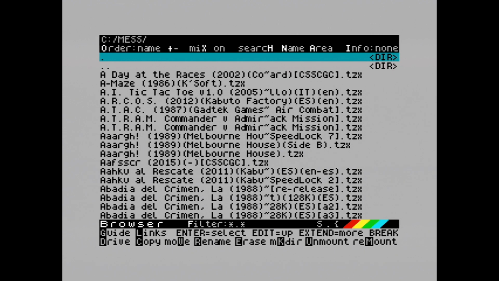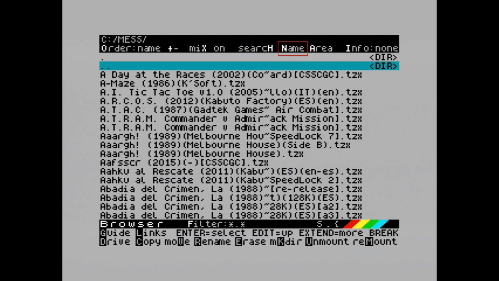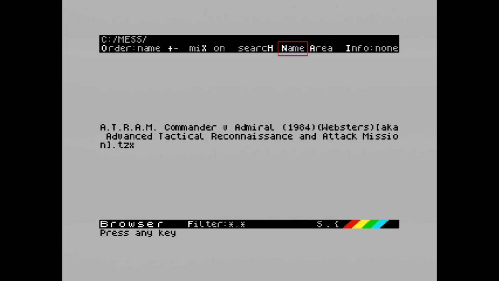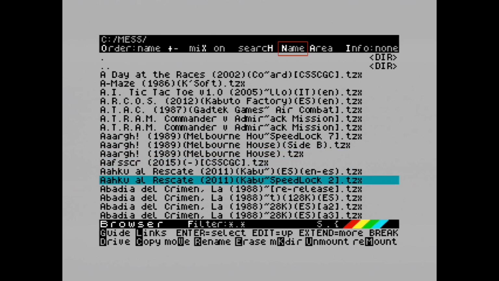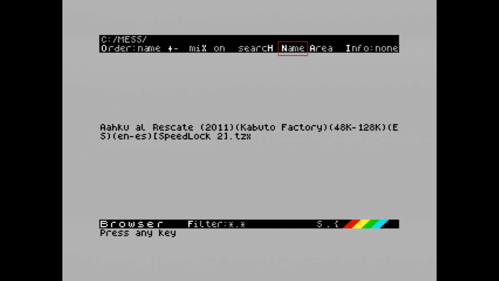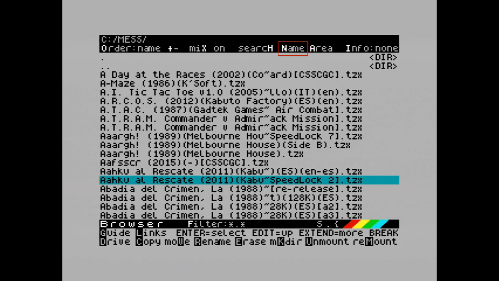Now you'll see to the right of search is name, and what name does is it will present you with the full file name in cases where you see the tilde symbol within the file name itself. So I've got a few of those here actually. So if I press N, so I've got to select a file first, and then that will give me the full file name. There you go.